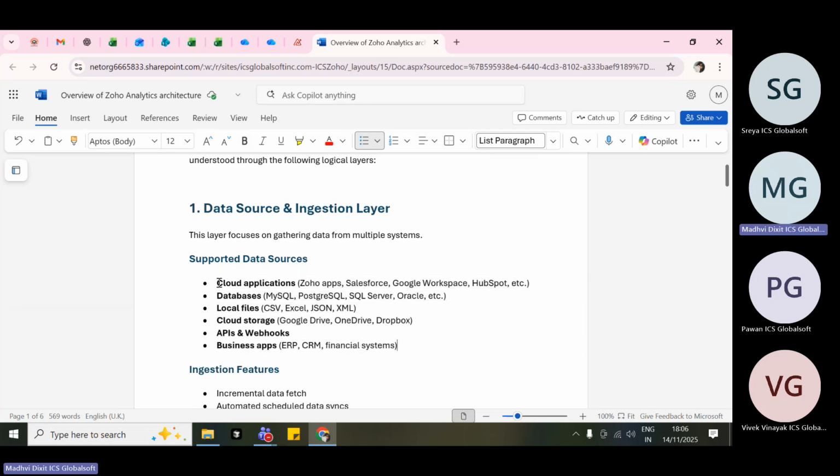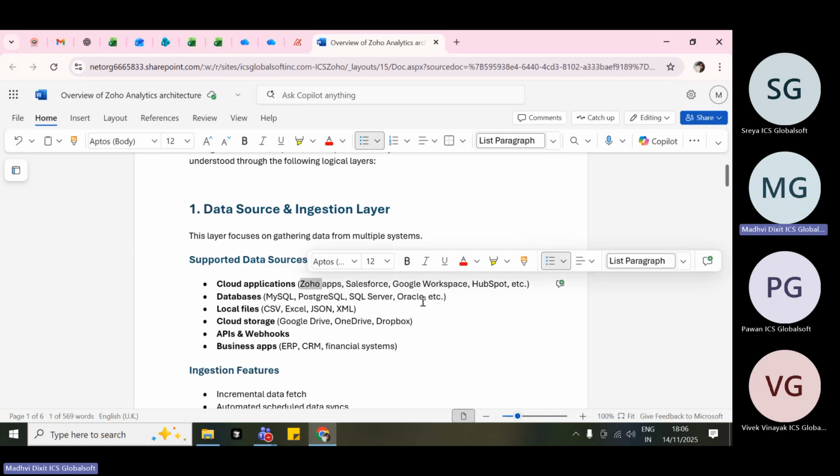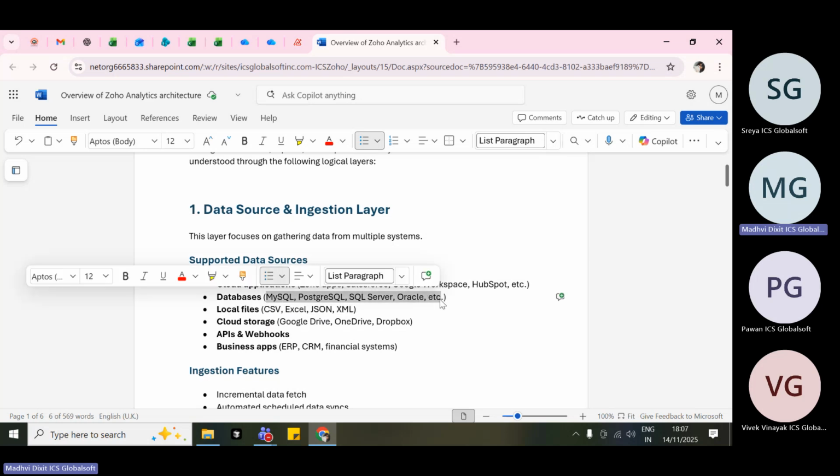Cloud applications are like Zoho apps, Salesforce, Google Drive, HubSpot, etc. There are multiple cloud applications. For databases, we can use these languages. If we have data in the cloud, or on a server like MySQL, SQL Server, Oracle, etc., with those queries we can also create a database or reports.